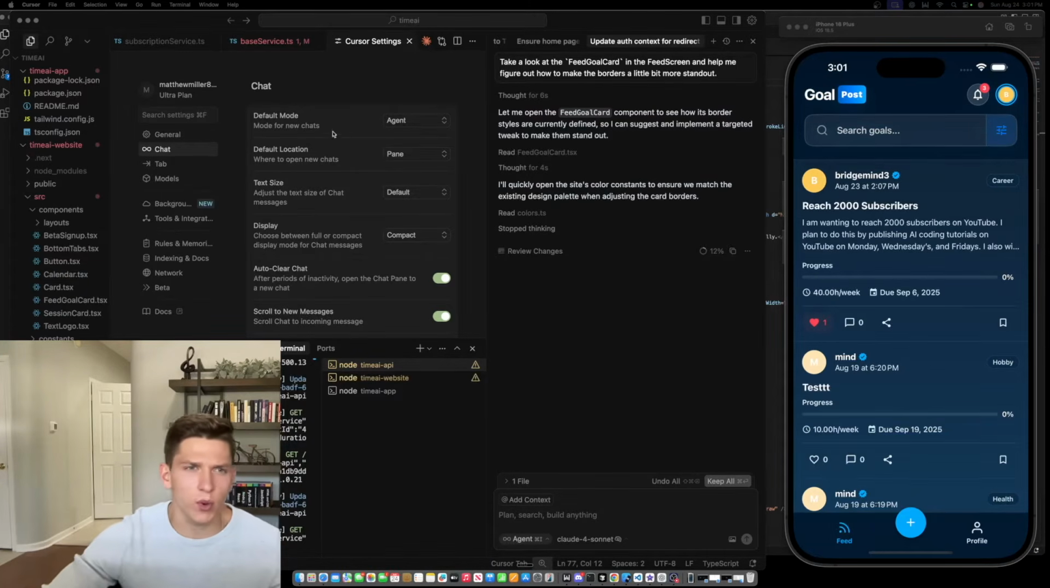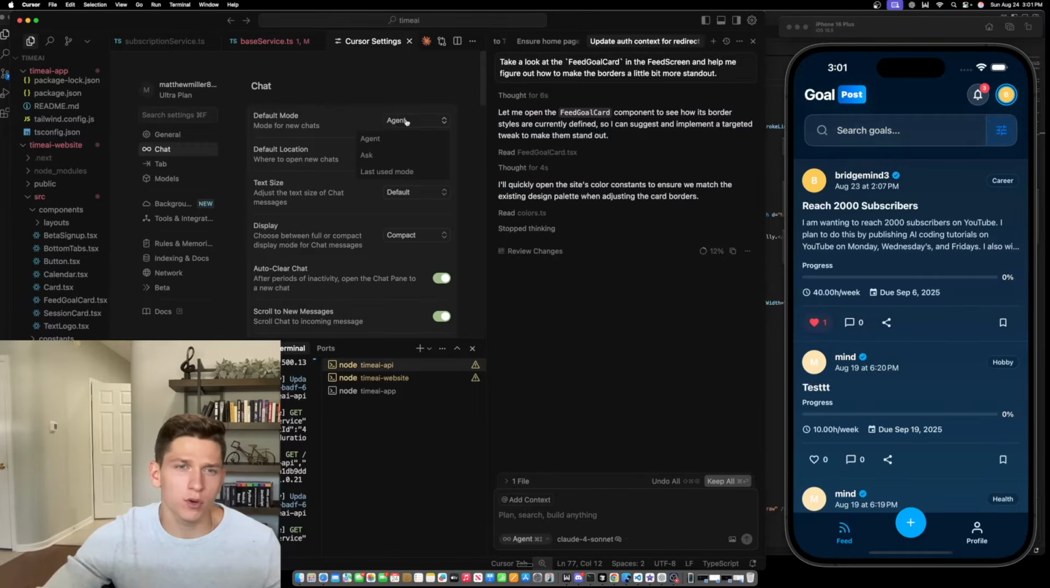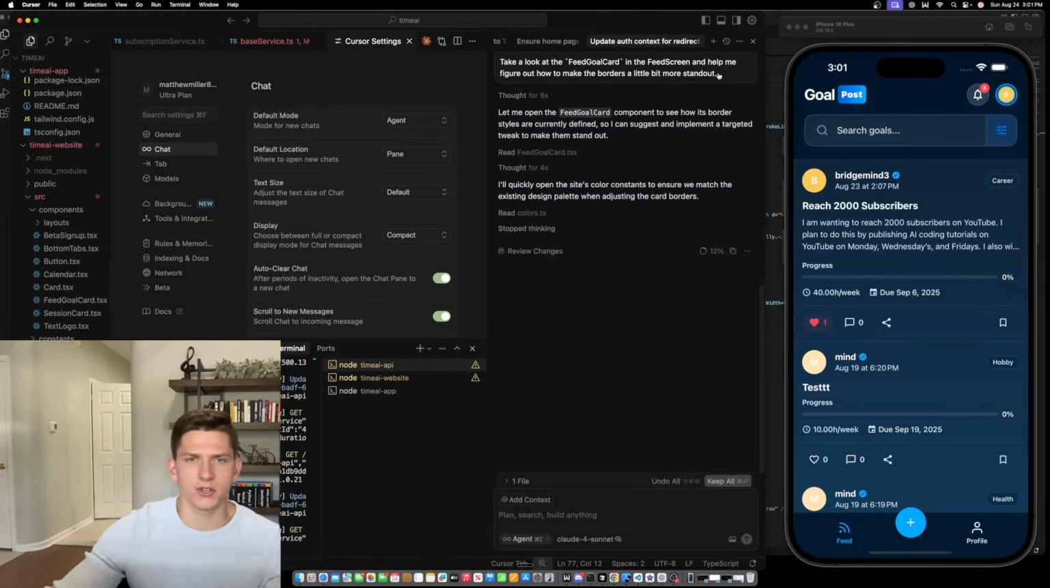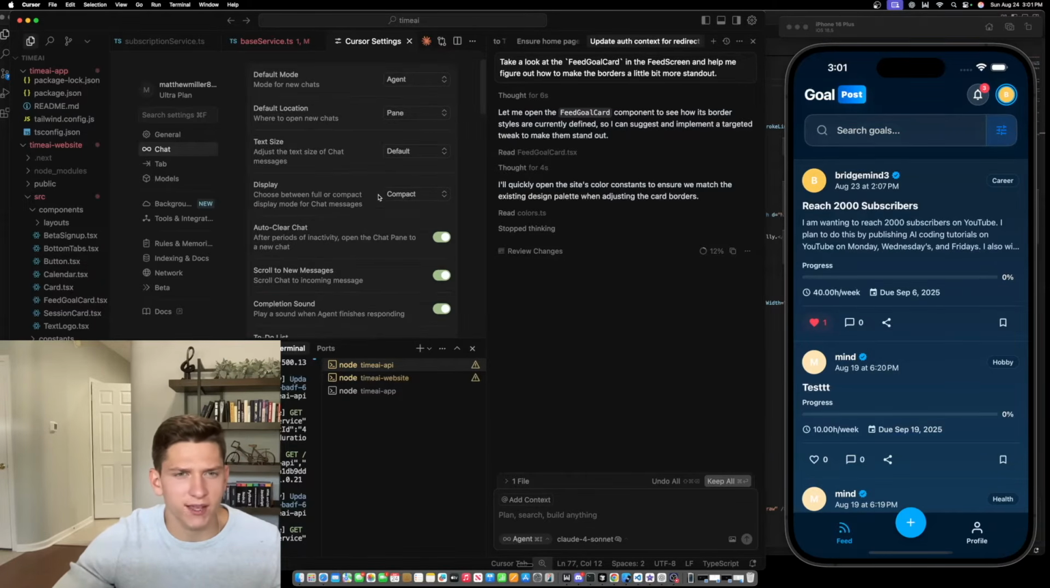And here is where you can set your default mode for chat, whether you want it to default to using agent, ask, or your last used mode. I set mine to agent because when I open up new chat panes, I usually am working with the code. So I just enable agent by default because I want to be editing code. The next thing is where to open chats. You can select editor or pane. I select pane because that kind of gives it the side look that you're seeing here. That's what I use. Text size is just whether you want your text larger or smaller. I just do default for that. The next thing is display.